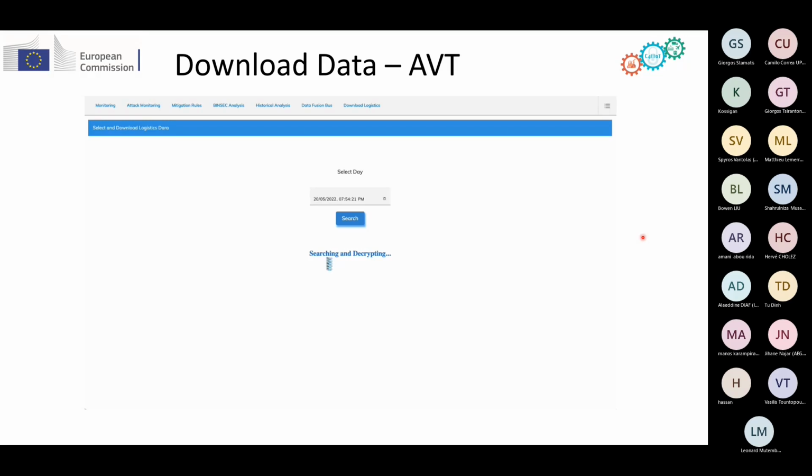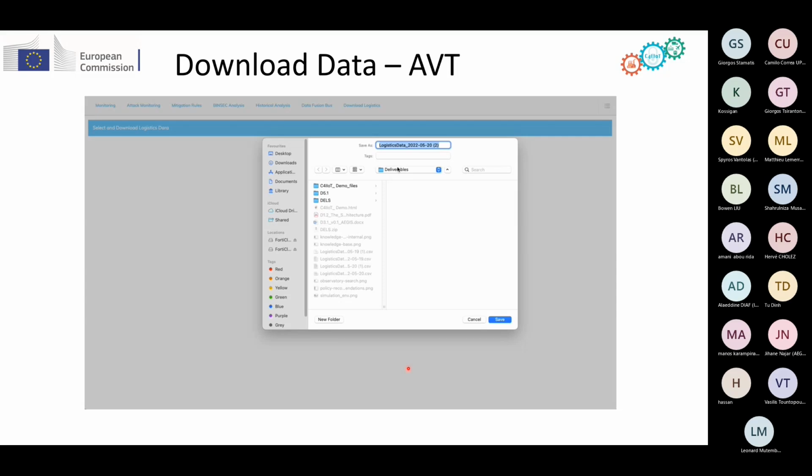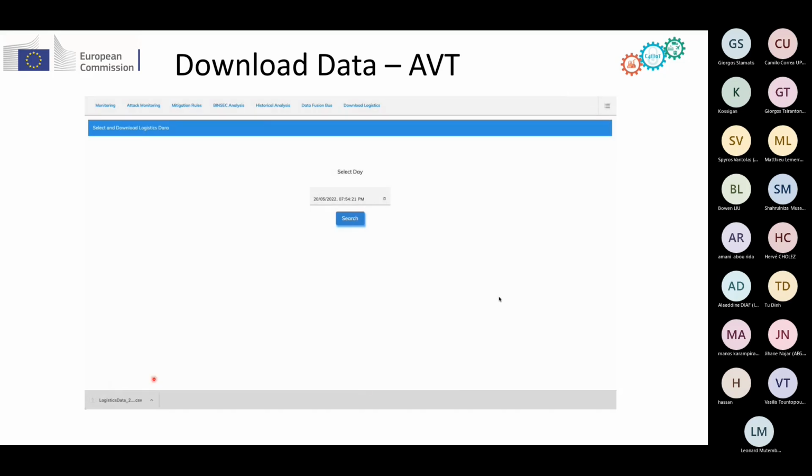So if I don't have the required certificates, I cannot download the data because we cannot verify that this user who is trying to download them actually has the permission to do this. So we're going to see the CSV with the data right now.